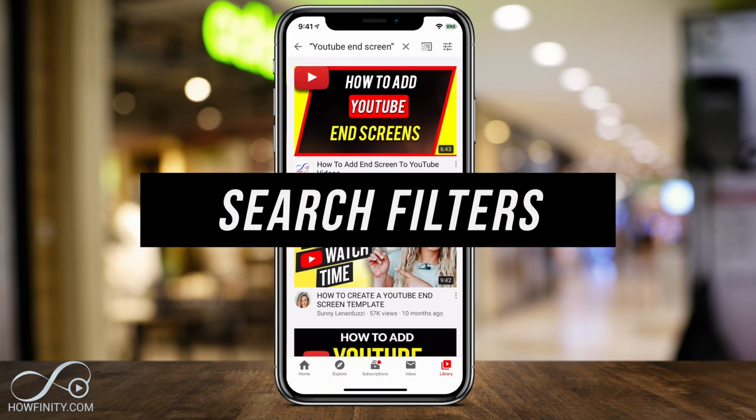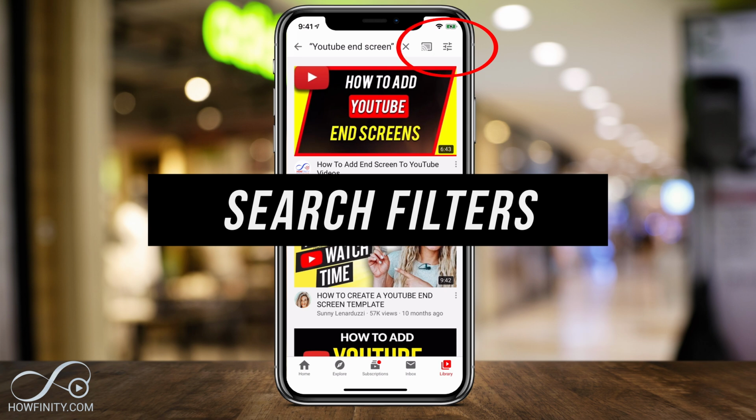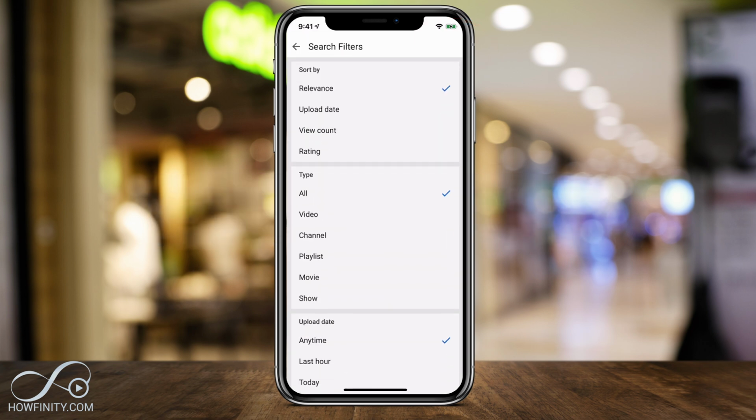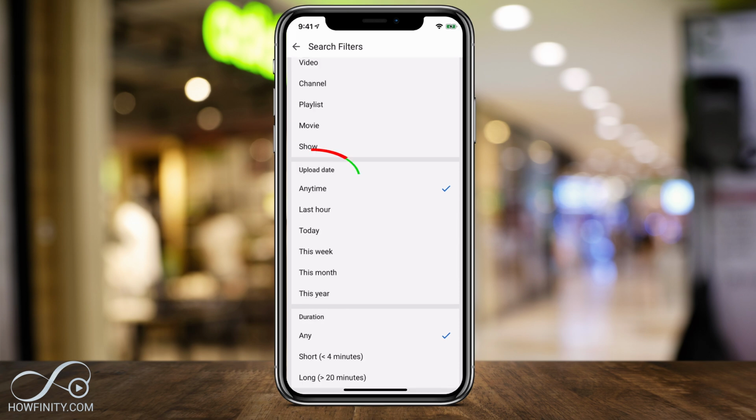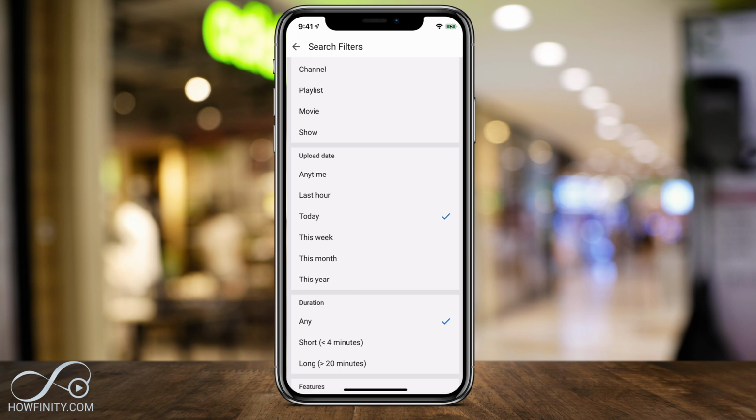Next tip is in search. When you search something, after you go ahead and press search, you'll see those lines right here that will get you search filters if you press them. Again, this is available on the desktop too, under filters when you do a search. But one of my favorite and useful things here is the upload date. So if YouTube is showing you things that are too outdated, you could search by things that were posted this month or even today if you're looking for something very relevant. So if YouTube shows you a video that's 3 years old, you could go ahead and change it to this year and only see things that are relevant to your search that are current.